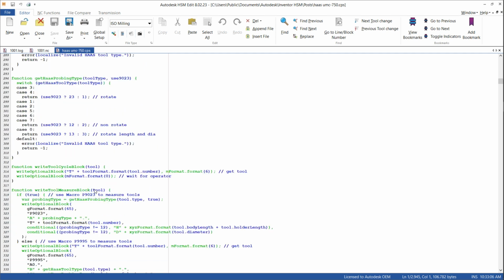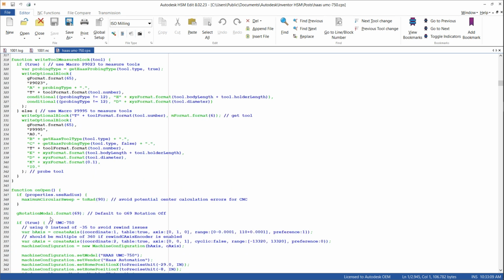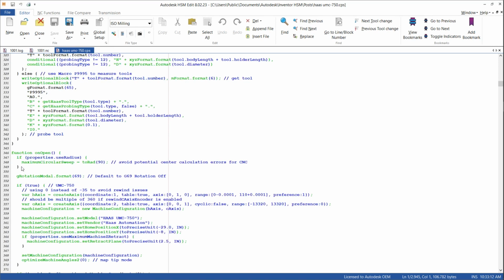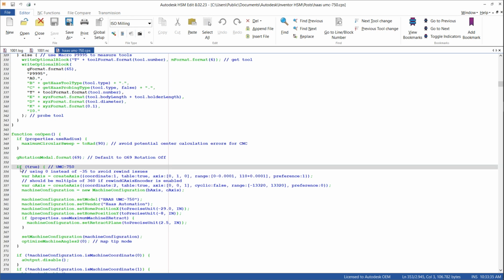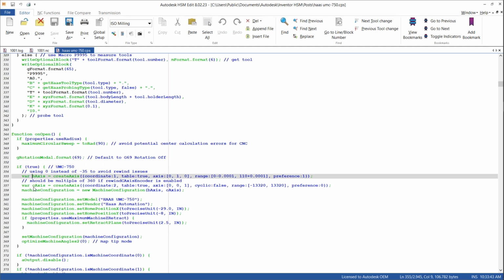So one thing that you guys do want to note, let me look for it here, is going to be this section here, right? I believe either Matt Nichols or someone from Autodesk has a pretty extensive video on post-processing. But the main sections that you want to focus on are the on-open, on-section, and the on-close portions of the post, right? So on the on-open, notice that we have this little function here. If true, UMC 750, notice that we have then the B axis and the C axis taking place, right?